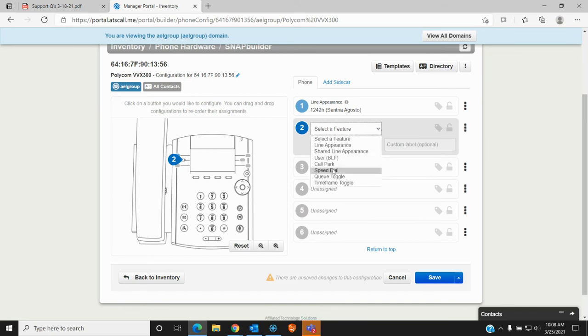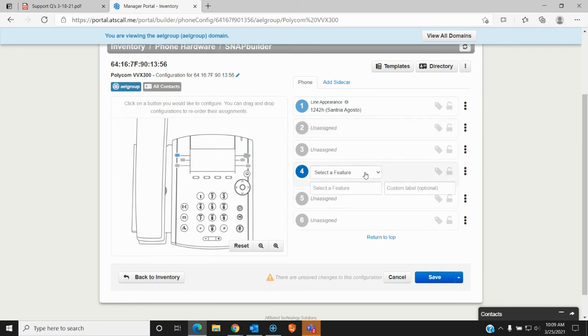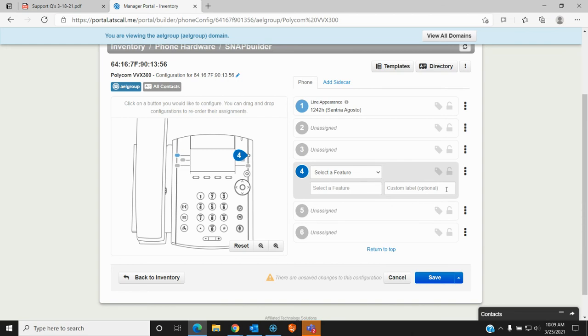For a speed dial, very similar. You click on the speed dial, and now you enter the phone number that you want this speed dial to represent, and then again, you can give it a custom label. So again, as you go down through this list, you're going to find you have the ability to program in any of the buttons here.